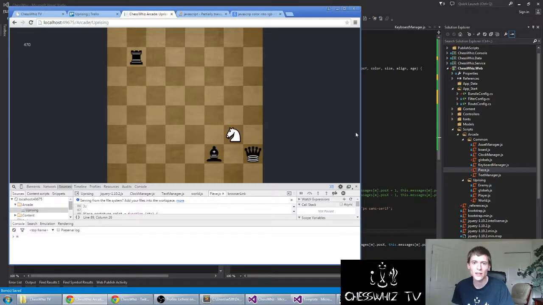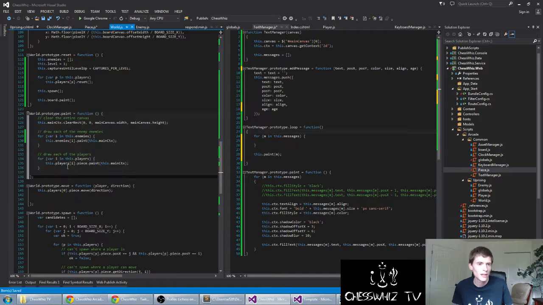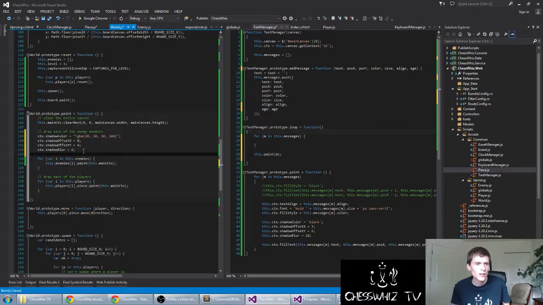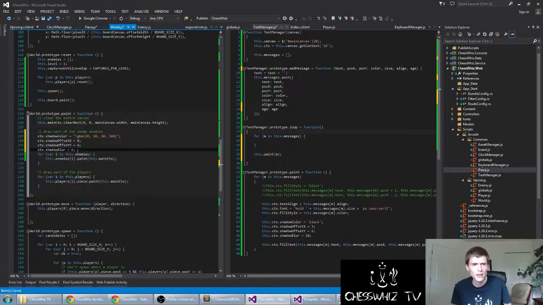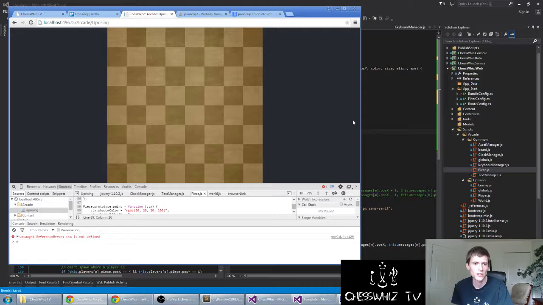But I actually think it's kind of nice. But I don't want to be setting this every time I paint every piece. So let's jump out to the world and set it just before you paint, so it's just set once instead of once per piece.